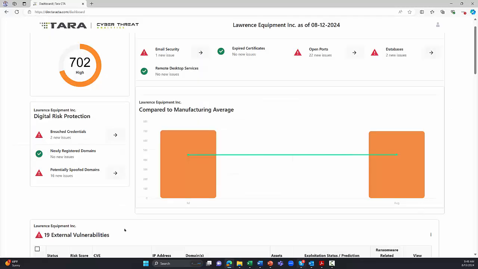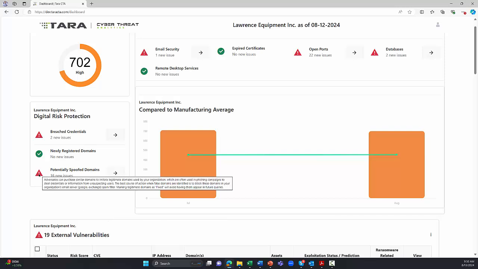What we recommend folks do, and you can see that by hovering over here, is if there are domains of concern, simply block them from your email server so that they cannot come into any of your employees and try to convince them to do something that they otherwise shouldn't be doing.